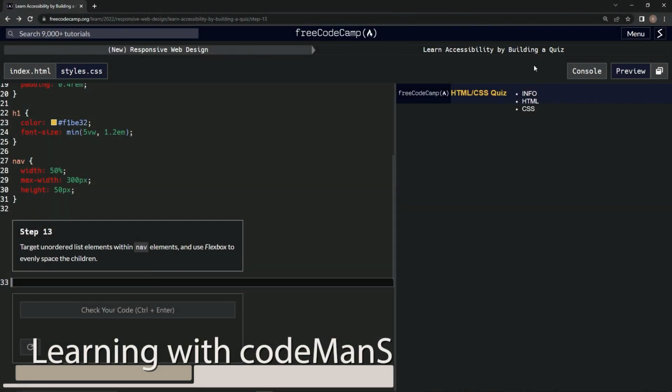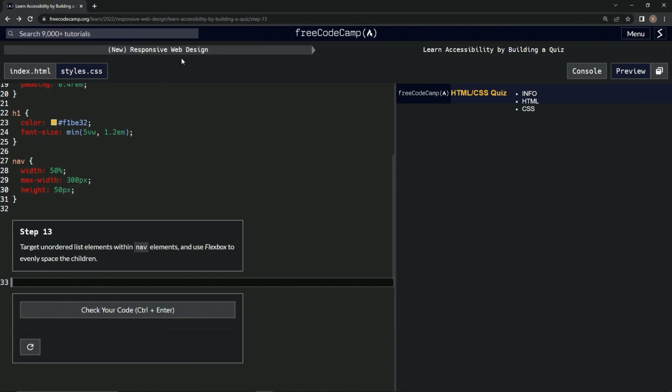All right, now we're doing freeCodeCamp, the new Responsive Web Design, Learn Accessibility by Building a Quiz, step 13. So we're going to target unordered list elements within nav elements and use flexbox to evenly space the children.